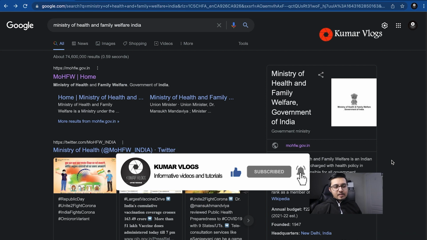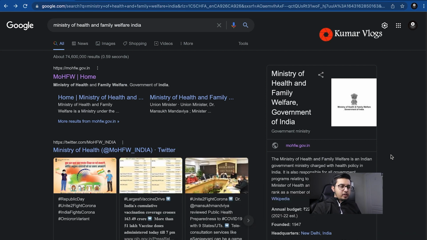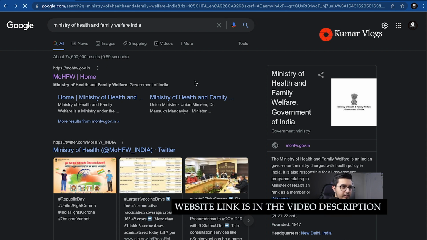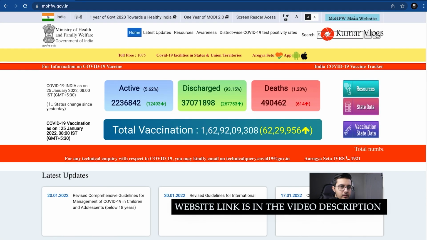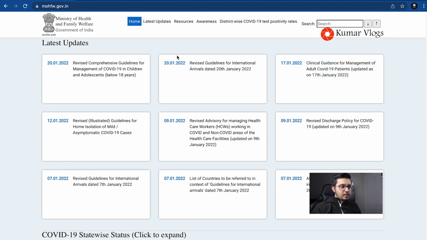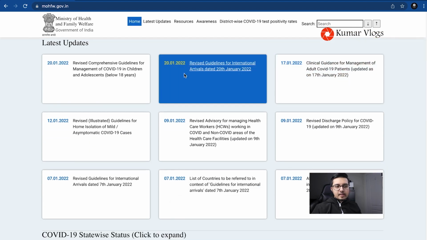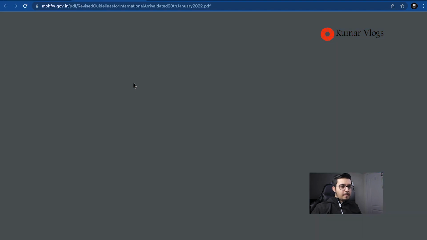So there are multiple ways for you to check the travel requirements. You can check it on news, airline website and the Government of India website. So we will be looking at the government website. You can search Ministry of Health and Family Welfare India and open the very first link. You can scroll down to the latest updates and over there you'll see this, revised guidelines for international arrivals dated 20th January 2022. So these guidelines may be changed on a short notice, so it's recommended that you check this website before your departure. So for now, let's have a look at these guidelines.